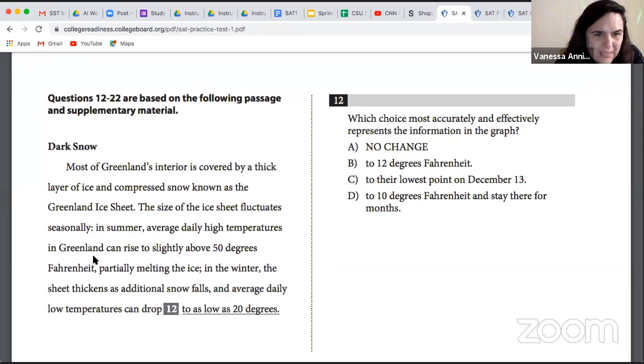Let's do 12. This is the graph. Which choice most accurately and effectively represents the information in the graph? So this says that the size of the ice sheet fluctuates seasonally. In summer, average daily temperatures in Greenland can rise to slightly above 50 degrees, partially melting the ice. In winter, it thickens, and the average daily low temperature can drop to as low as 20 degrees, or is it 12 degrees, or to their lowest point on 13?